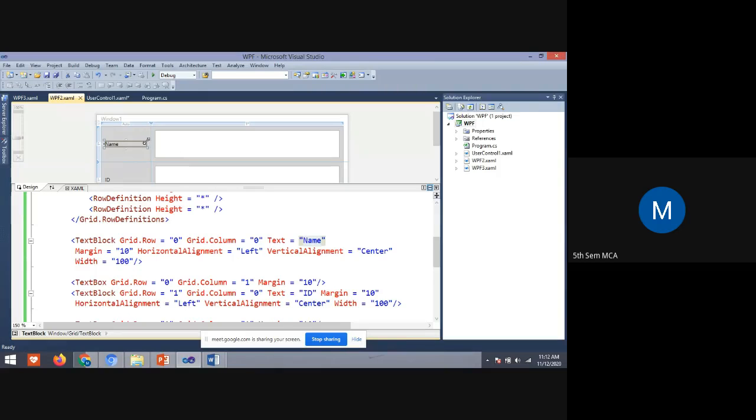here, next to this text block, I have included a text box.